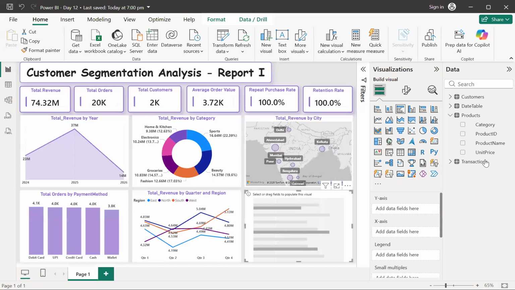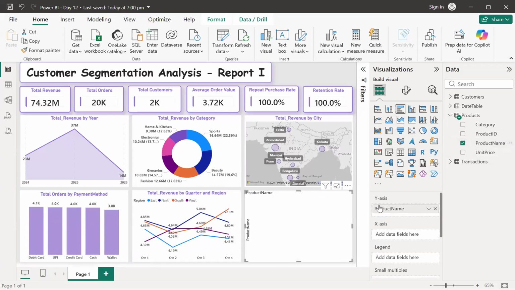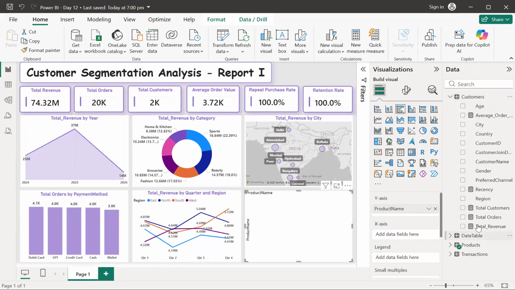So what I can do, I can try to take those products over here. So I can take all the product names onto the y-axis. Okay. And for the x-axis, guys, I can talk about the total revenue I told you. So I can take the total revenue onto the x-axis.